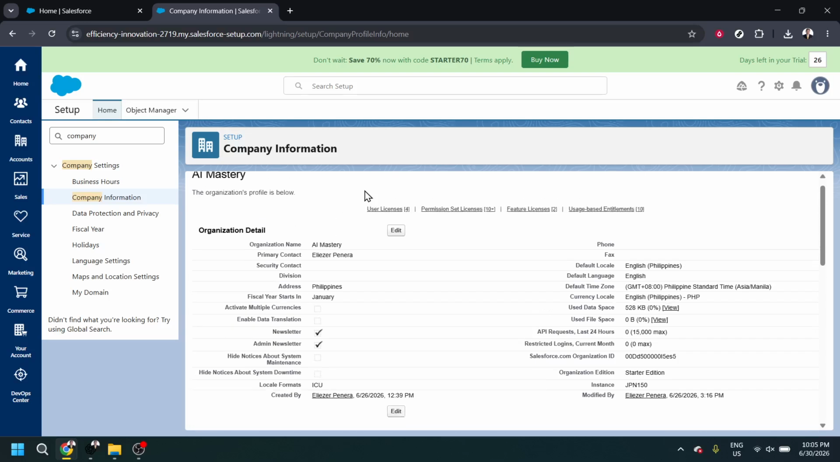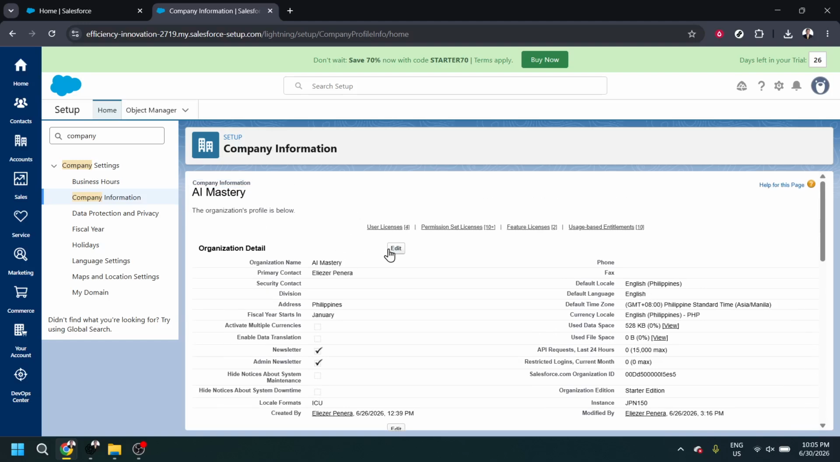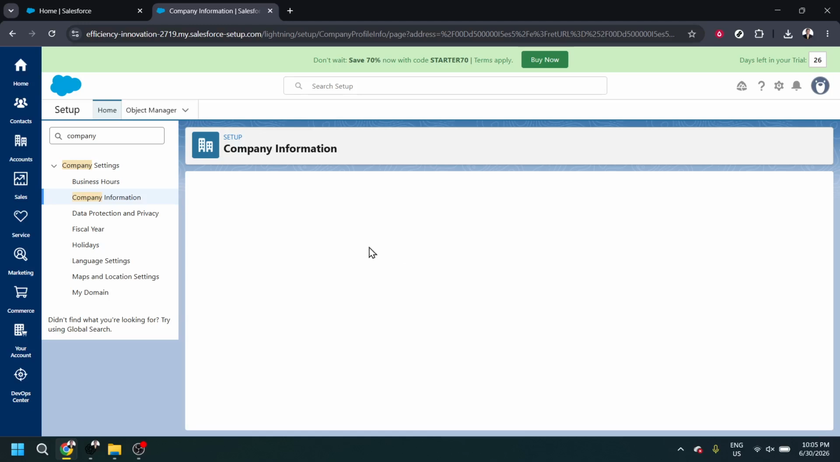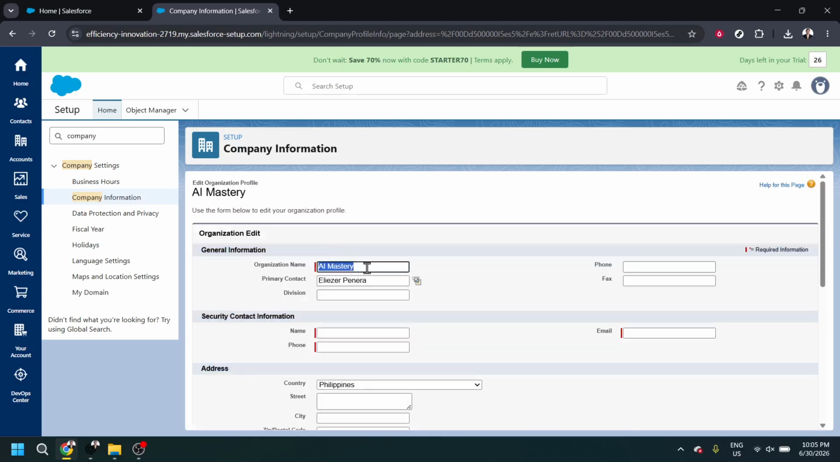Make sure it is spelled exactly how you want it to appear everywhere, because Salesforce uses this name in email templates, reports, and even on the login page. I have seen people accidentally include a typo here and wonder why their customers saw a misspelled company name.